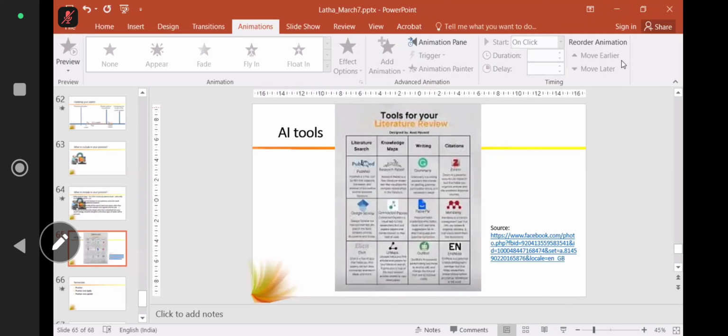So before I go on to the next, I would like to show you how to search in the database.